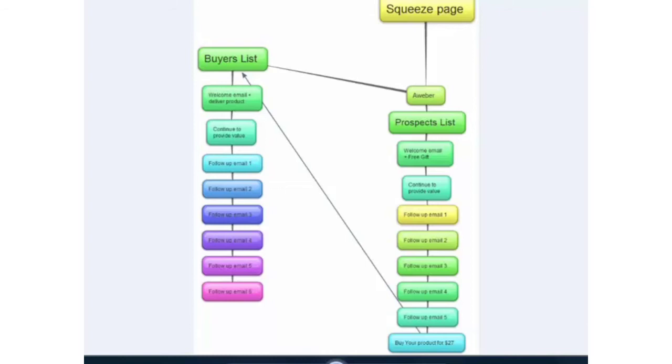Now, the mind map in front of you is just a basic sales funnel that you can use to build your business. I have put together some more advanced sales funnels, but we're going to start with this mind map and then we're going to go from there. Now, there's a few tips that I want to give you when it comes to building your sales funnel, and these tips are absolutely vital.